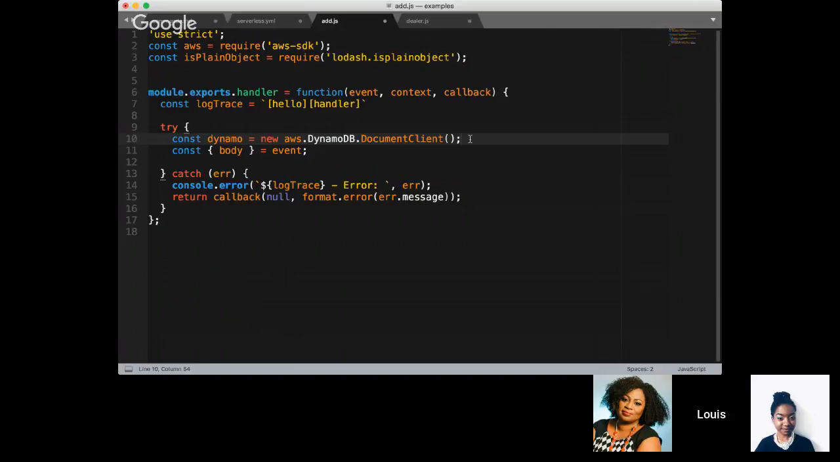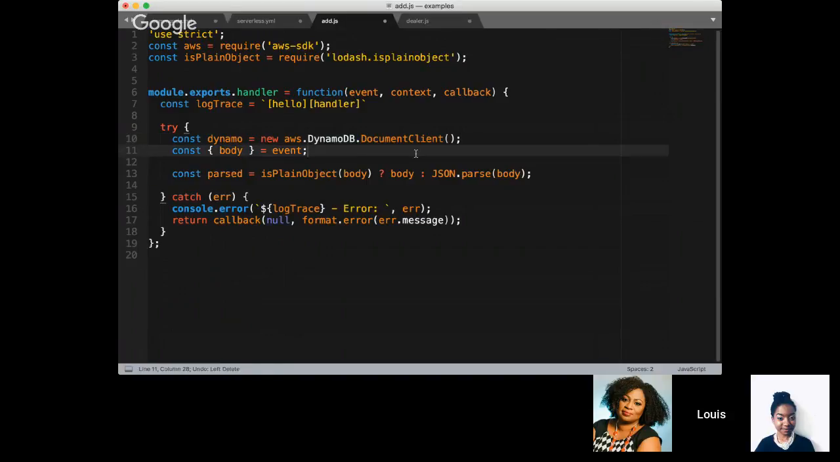So next up, we need to actually parse the event that they're sending us. When the event comes in, there's a body property on it, which we're extracting here. We want to check if that's a plain object, if the request that's been sent to us was actually in JSON or if it was in text. If it's text, we want to try to JSON parse and get a usable object out of that.